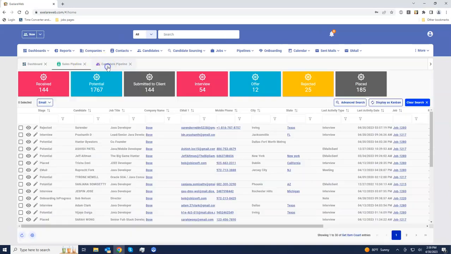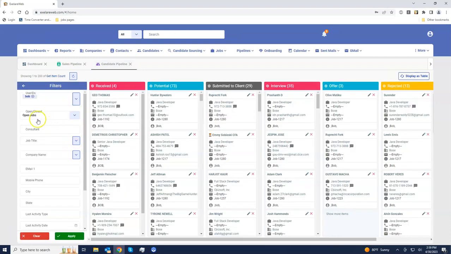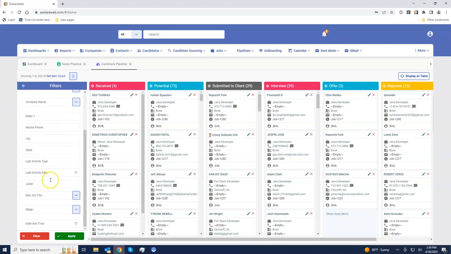If we were to go over to the candidate pipeline and display that as a Kanban, you'll see the filters related to candidates on this side. And so I'm looking at all my open jobs, and if I want to pull up just a specific job, it's pretty straightforward.